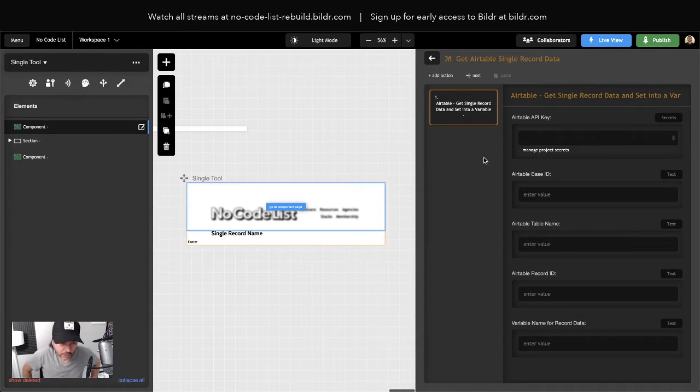And then we use that variable in the rest of the actions that are executing on the page after it gets them. We just use that variable as our data. We'll use it all over. We'll bind things to it, that kind of thing. All right, so first thing we'll do is select the Airtable API key.